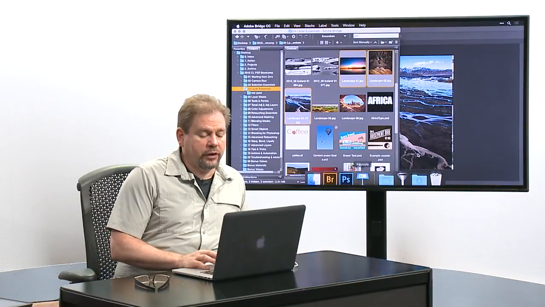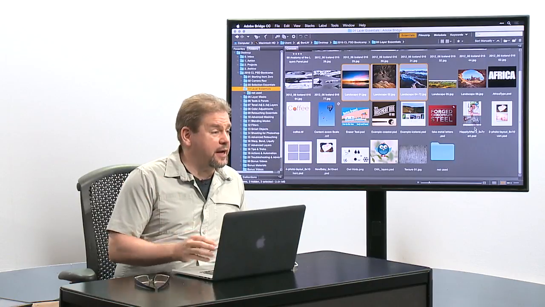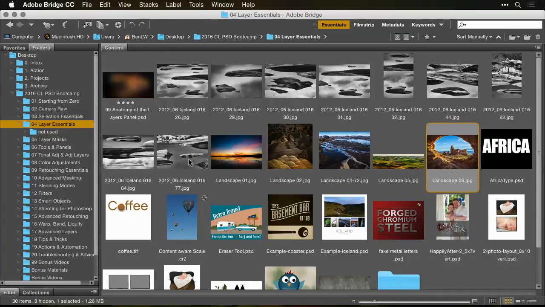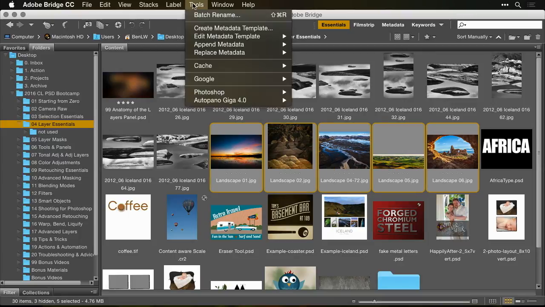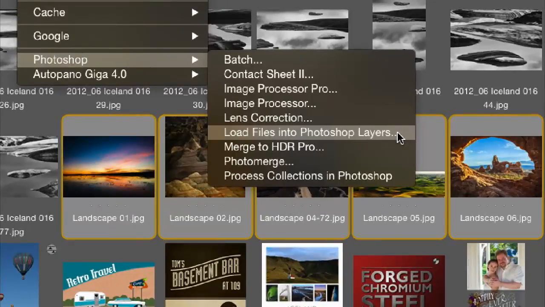Now, if I was in Bridge and I didn't have a new document yet, I didn't make that empty document to start with, then I would have another option to get more than one image into a single document. And that is I could select a bunch of images. There's a choice under the Tools menu. It's Tools, Photoshop, Load Files into Photoshop Layers.